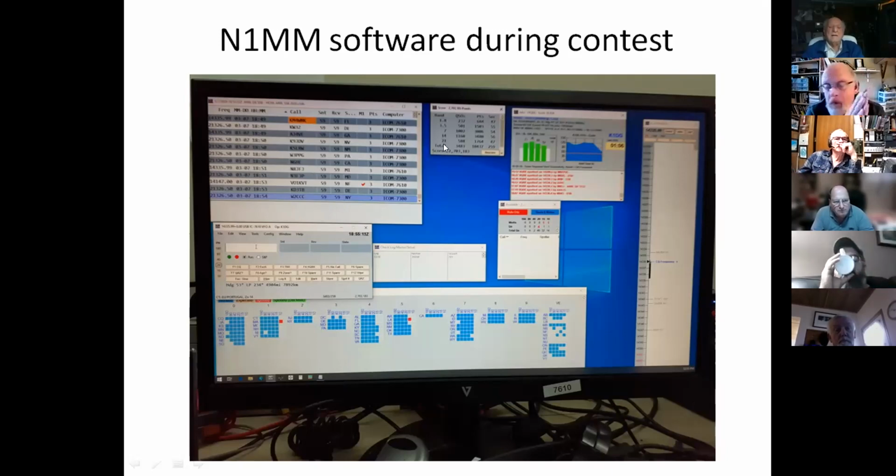This is the window of the score. You will see what the band is, how many QSOs, what the points are, what the multiplier is. This is the window for the rate. You can see how fast you're operating. This is the window of the multipliers. You will see which countries or provinces or states or zones you already caught and which need to be paid attention to. This window is very important.